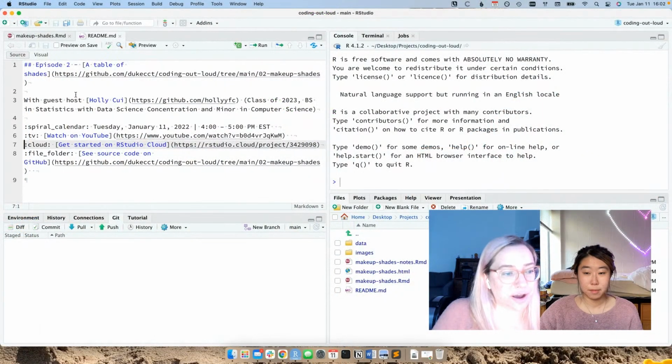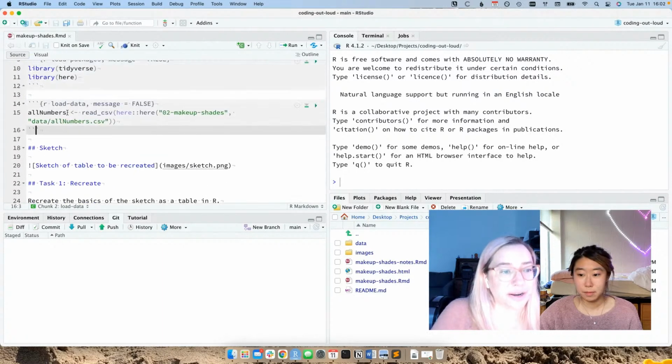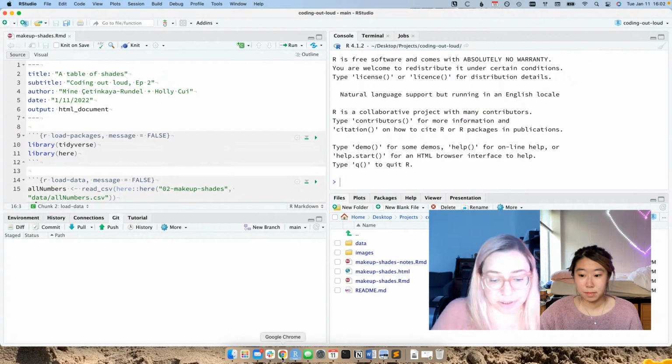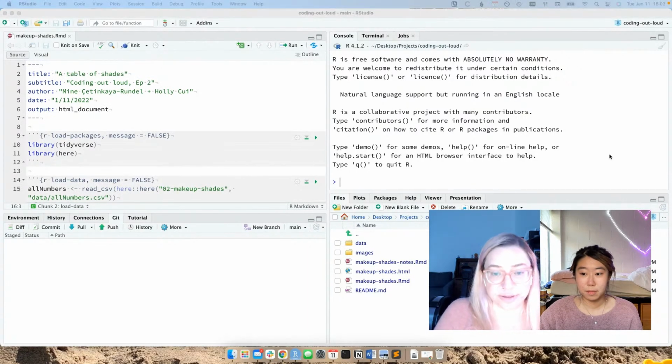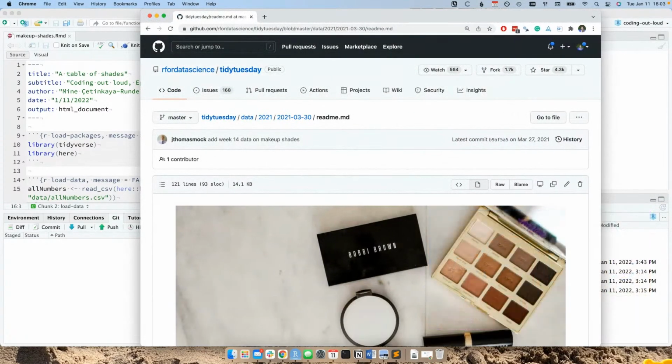For those of you who have seen this data set before, this should feel quite familiar. But if you haven't, if you go to the README for our project, and then also look in our Markdown file for this project, you should be able to see what our data looks like. And let me also pull up, on the Tidy Tuesday page, the makeup shades data, so that we can take a look at the background of our data.